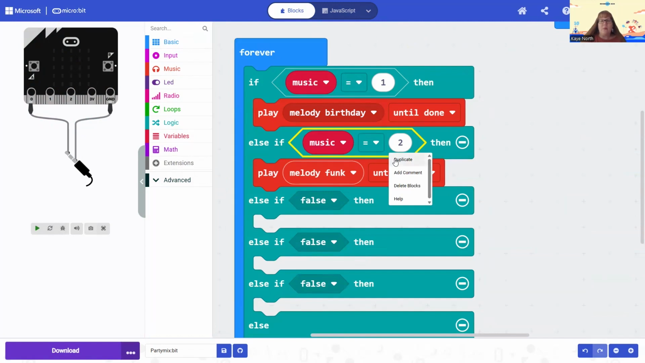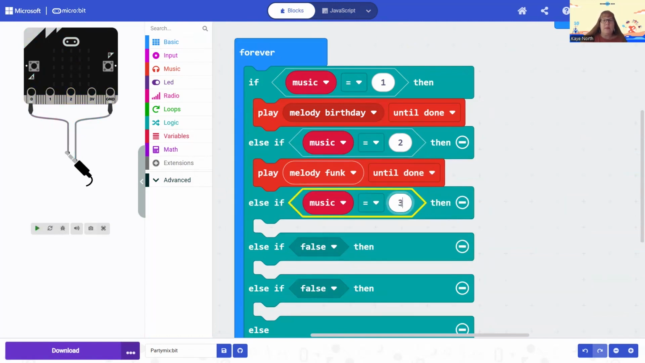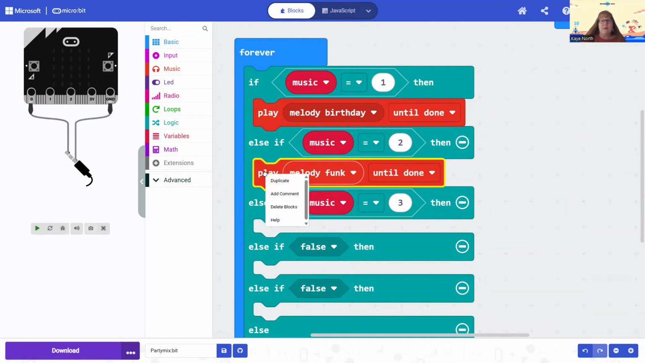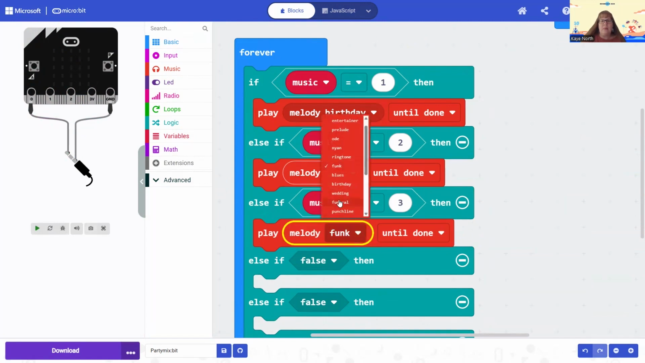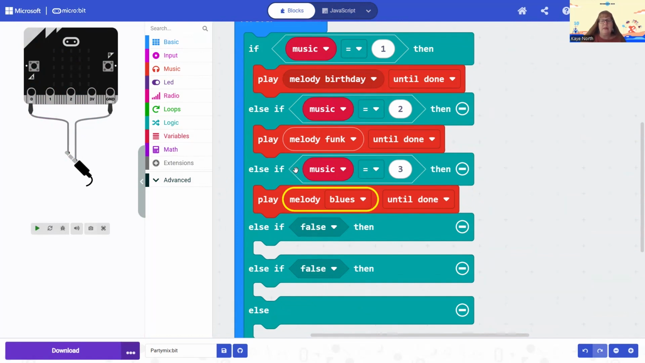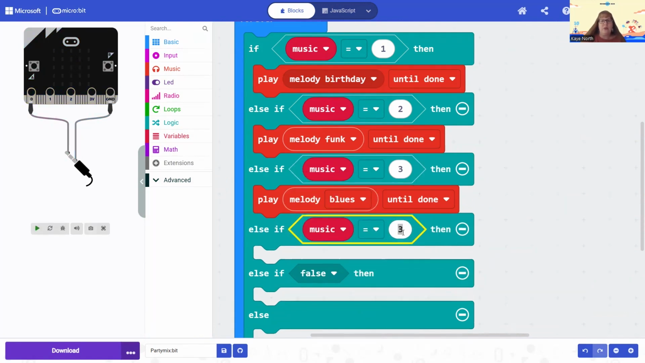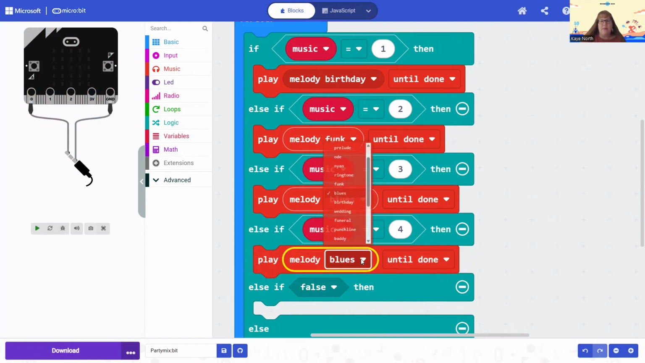Again, I'm going to duplicate that Boolean logic. This time it's going to be when 3 is the one selected. Drop in another bit of music. I might go with blues. I need to create a 4th one as well, making sure I change the number. So we're associating that number to the piece of music. And this time I might choose Chase.